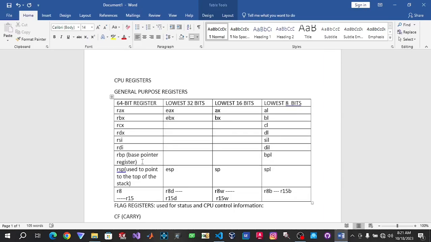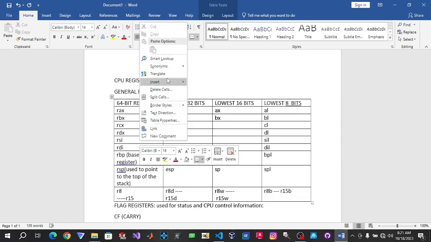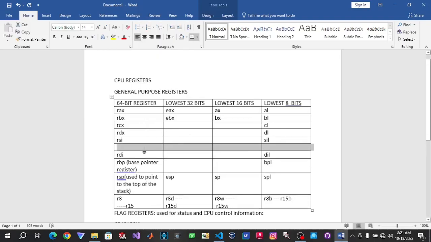RDI. So you start with the R. I forgot one, I think so. I forgot one very important register. I think I'm going to fix it somewhere here. I forgot this is, I think, the most important register.